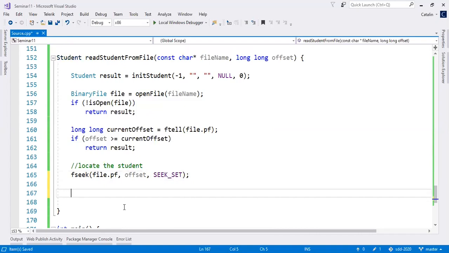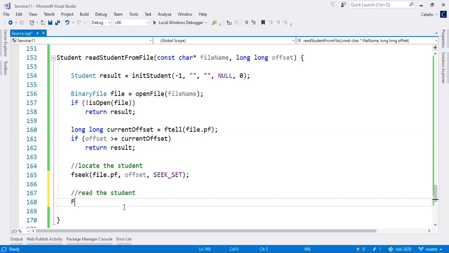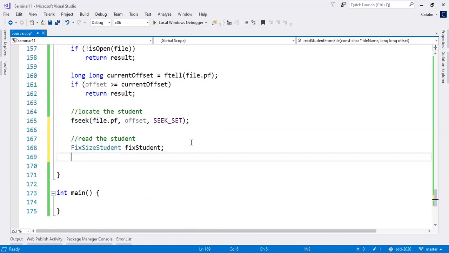Now, how do we read the student? We know all our students have a fixed size, which is helpful because I can read it entirely. If you check seminar 3 or 4, when we did binary files, there we serialized them. There we have written each student piece by piece because we had dynamic fields. But here, because I have the fixed size alternative, I can play with that much more easily. So let's read the student into a fixed size student.